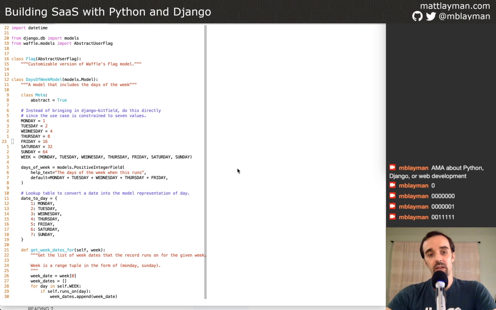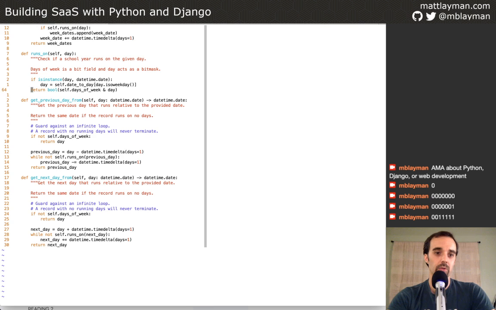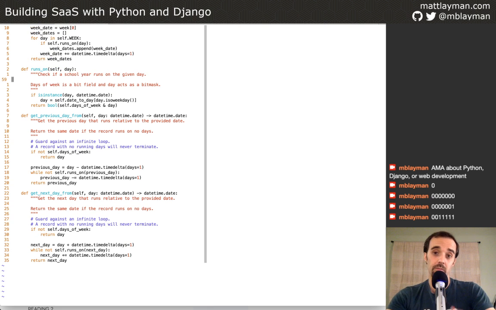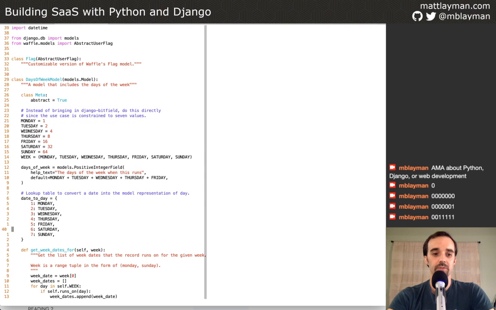So in the database representation, all of these numbers are stored in a single value. And what I have in the model code is some logic to do some bitwise operations to pull that information out and show when these courses meet. Okay, so that's the context for how I chose to model these fields.